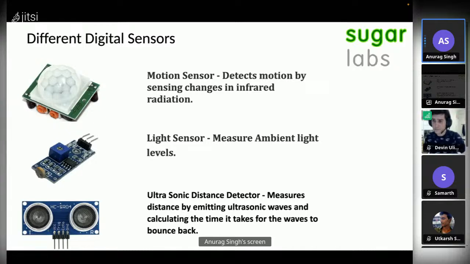Next is the sensors overview, including the temperature and light sensor. It measures ambient light levels as well as temperature and humidity levels in the surrounding environment. One of the most important sensors that we can see is the ultrasonic distance detector. It measures distance by emitting ultrasonic waves and calculating the time it takes for the waves to bounce back.